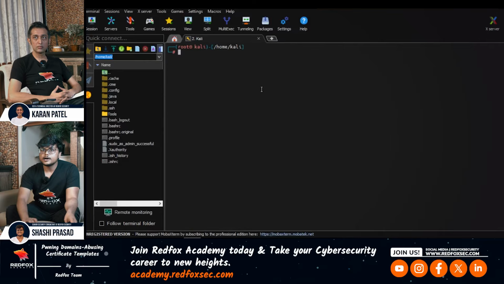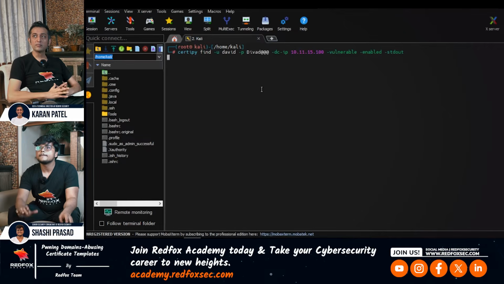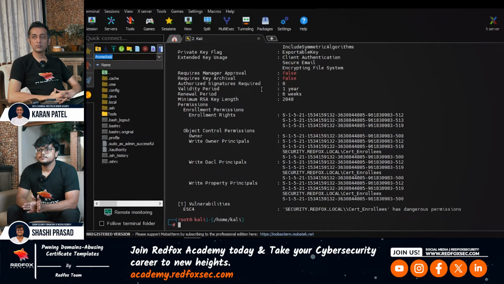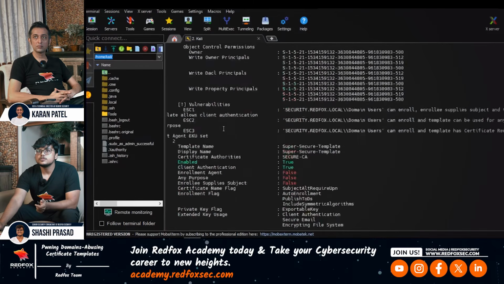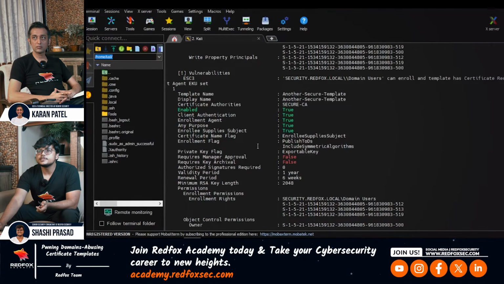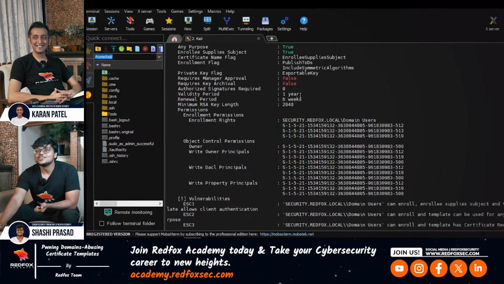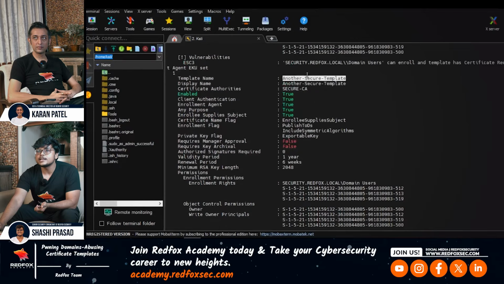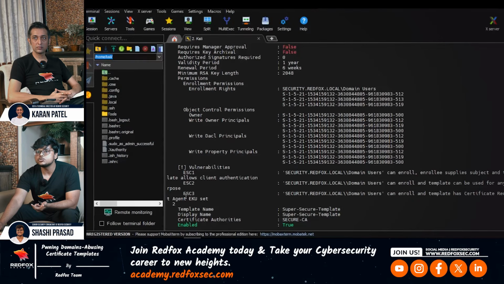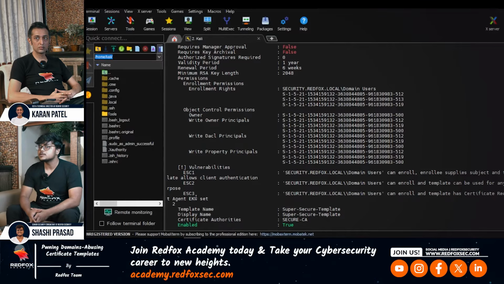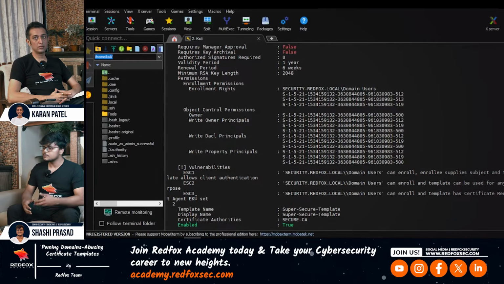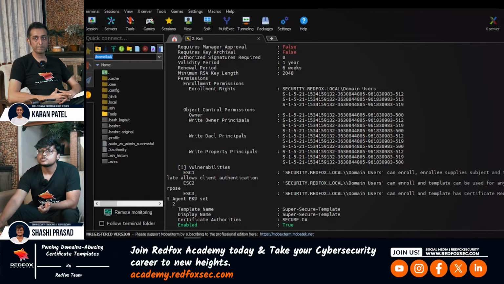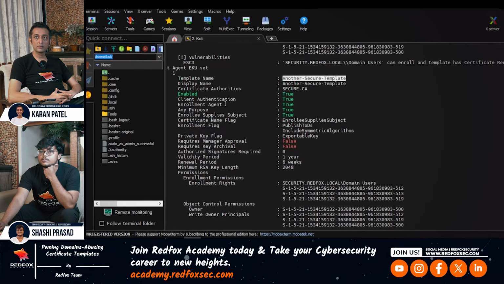Again, same thing. We will start off with the enumeration. So let's enumerate. Here we have this another secure template. Let's see how secure these templates are. If you see this another secure template, it's showing ESC1, ESC2, ESC3. Why is it showing all these three? Because it's any purpose EKU. It means it can be used for client authentication, code signing, email encryption, everything. Anything. So let's go to the flags or the requirements first.